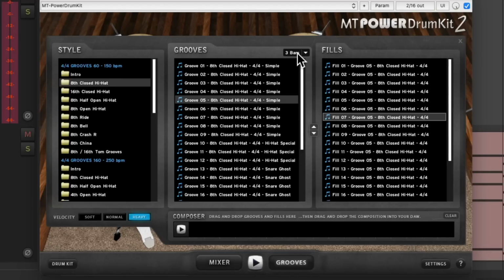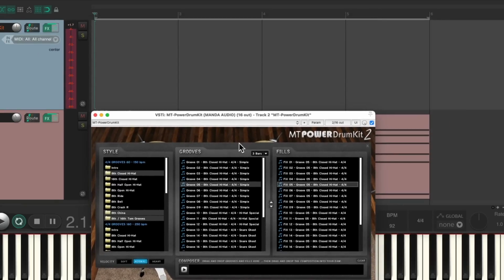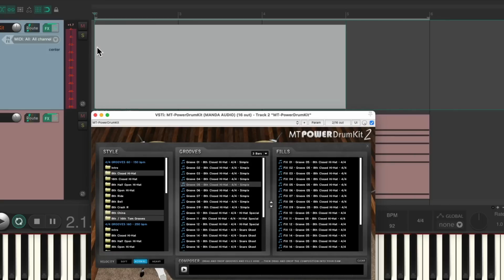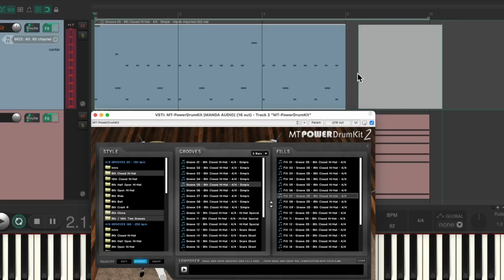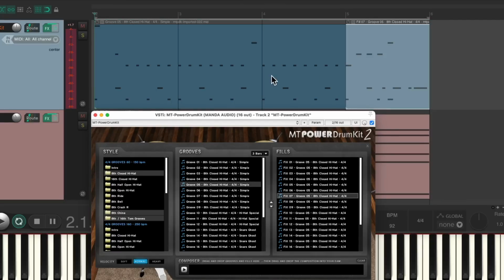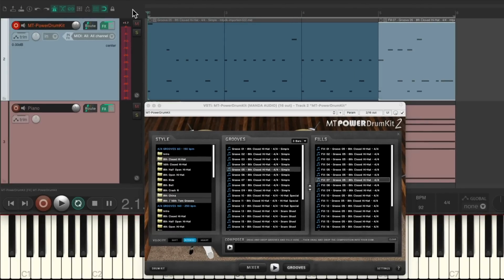Which is the reason why it defaults to 3 bars, but we could change it here to 1 or 8 bars. But if we keep it at 3, it's set that way so we can add a 1-bar fill at the end. So let's drag these in to REAPER. Let's say we want to use this one, just drag it in right here and place it, and we get three bars of that part. Then we can choose a fill and drag that in at the end and get a total of four bars, which sounds like this.